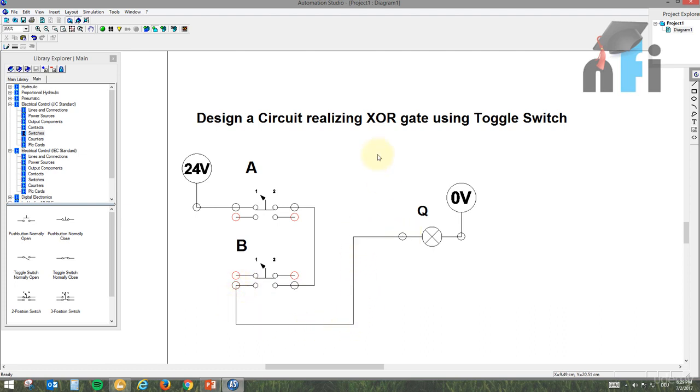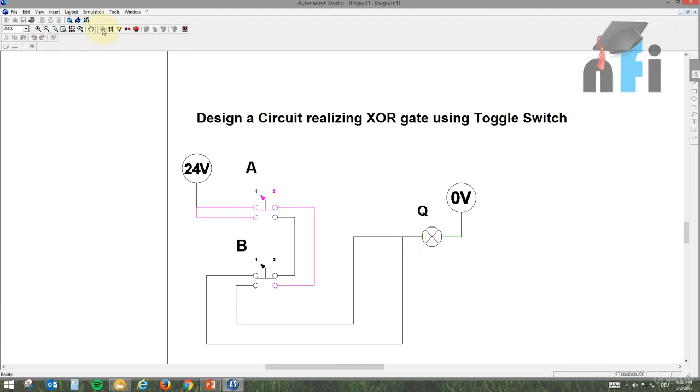This is how you have to make the first logic. Secondly, NO of A will go to NC of B, and this also goes to my indicator. Now see what's happening if I go online. Now both switches are off. I'm not pressing. Both states are 0.